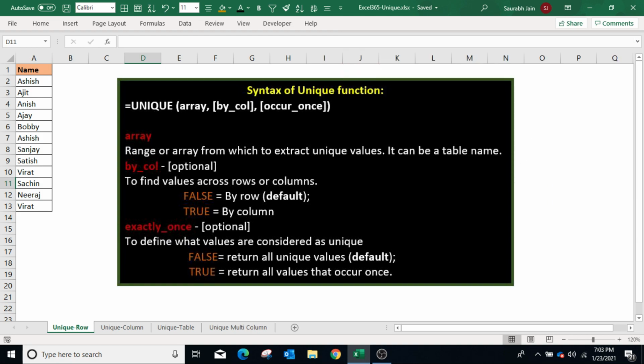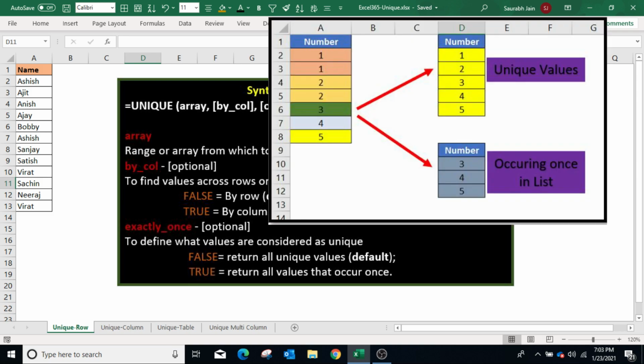The third parameter is also optional and it also takes a logical value, true or false. Again, the default value is false, which means the function will return all unique values. True will return values that occur only once in the selected list.